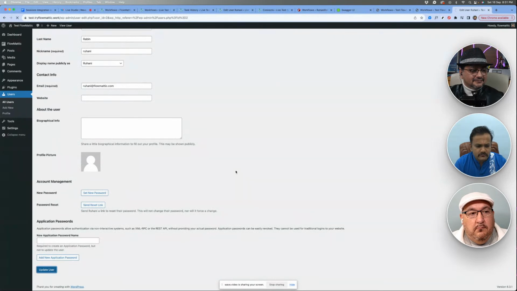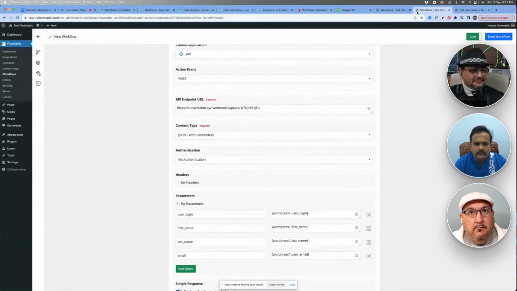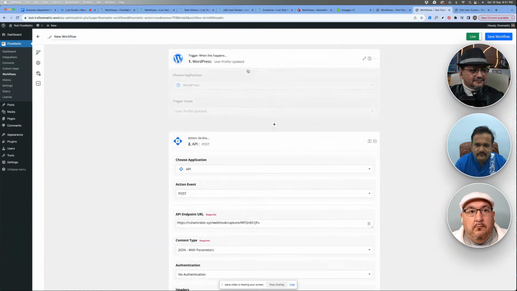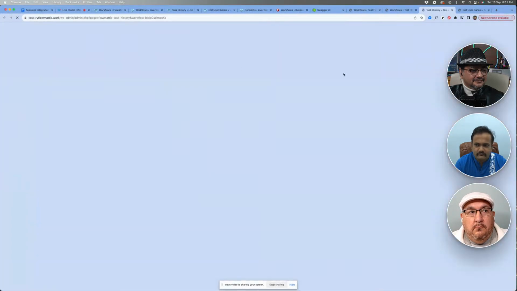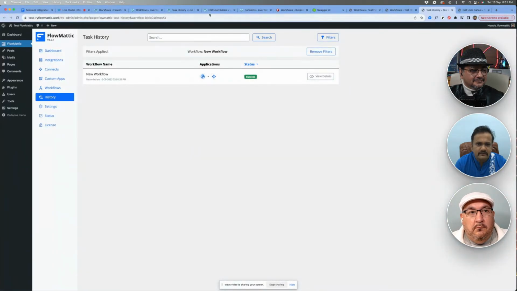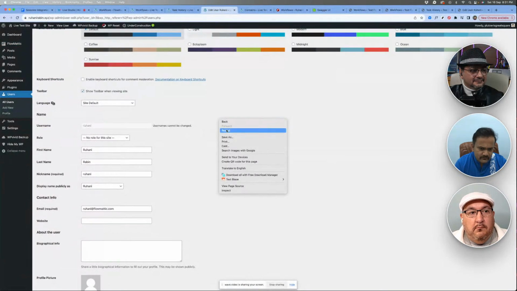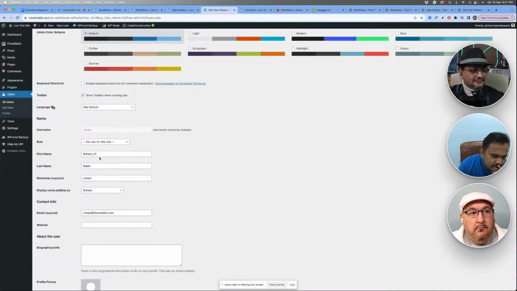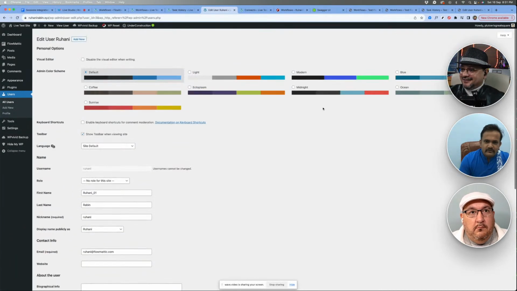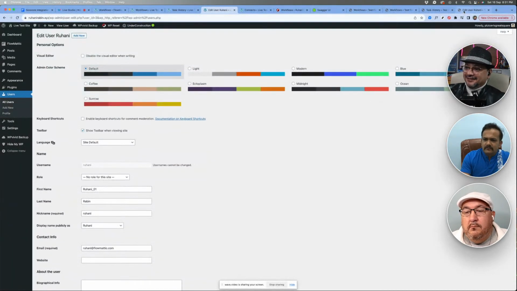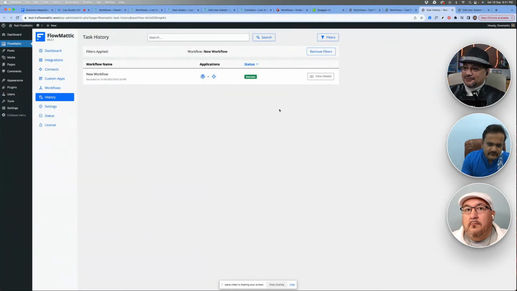Wait for the user. Let's first check if this workflow has run correctly. Yes, it has. Now let's check if the user first name is changed. Yep, it is changed here. Right.